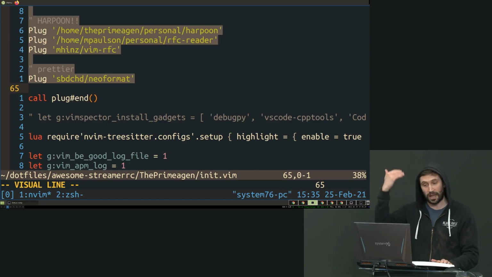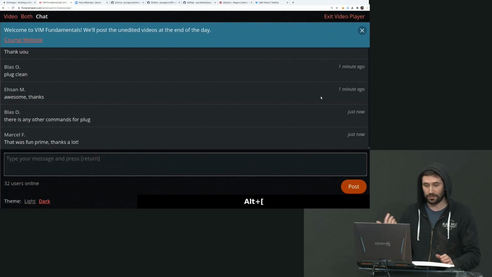Plug install, after this thing has been executed, will simply attempt to see which of your directories don't match the plug install. And that's all it does. It's actually pretty straightforward. That's fun.